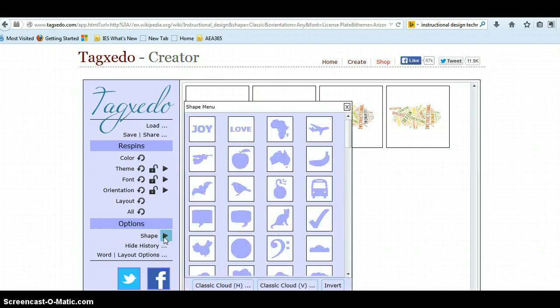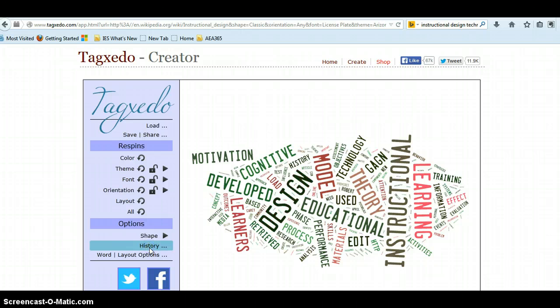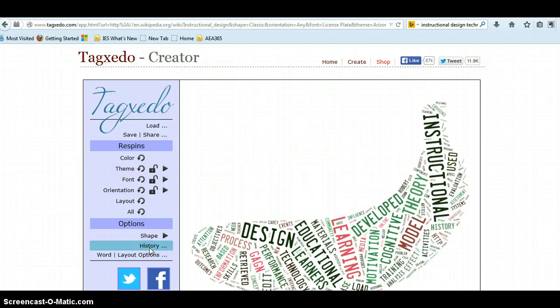You can also change its shape, and there's a lot of shapes that are given. For example, we could use the shape of a banana, and it will take these same words and make another word cloud in the shape of a banana.